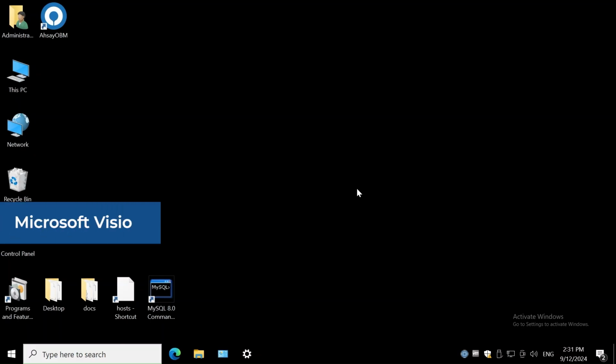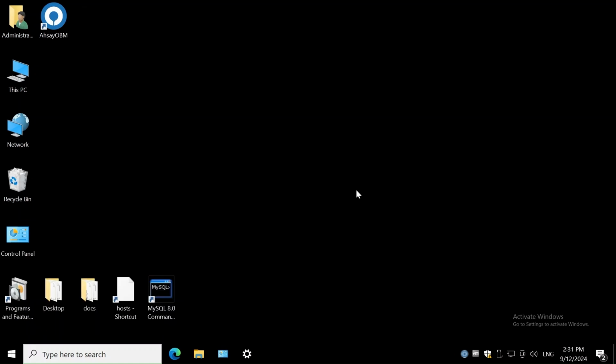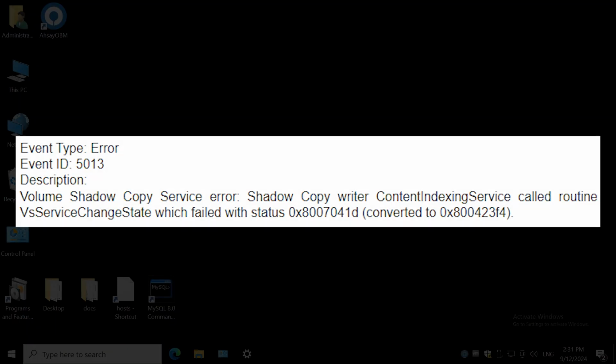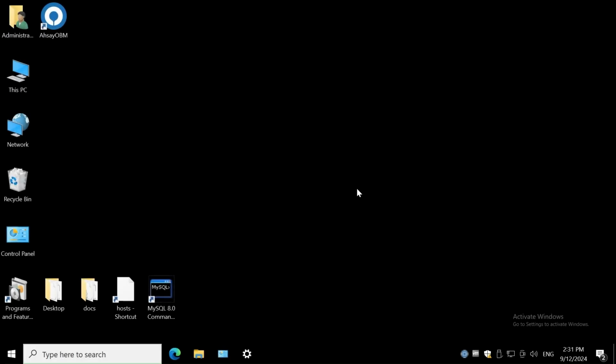6. Microsoft Visio. Is Visio installed? In some cases, Visio, which is part of Microsoft Office 2003, can cause volume shadow copy to fail. Leverage the event logs found under Event Viewer. For a machine with Visio installed, check if the following event is found. To resolve the issue, delete the following registry key with regedit.exe. Reboot the computer afterward.